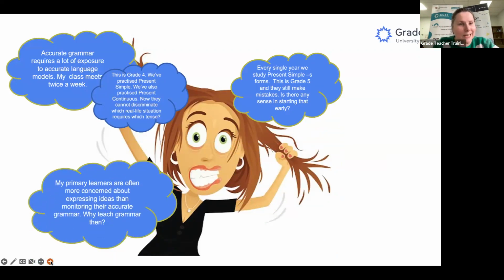Or you can say if you teach about grade 4, they're more or less fluent, you feel that they care more about expressing themselves in English and getting their ideas through, and they don't really care about making this accurate. And this goes on until they are teenagers very often as well. So the question is, why teach accurate grammar if they seem to care only about the ideas and communication itself?